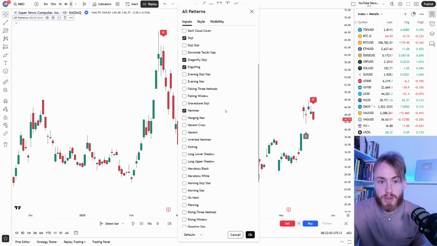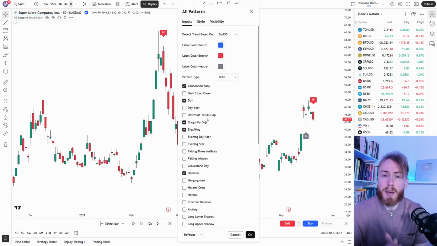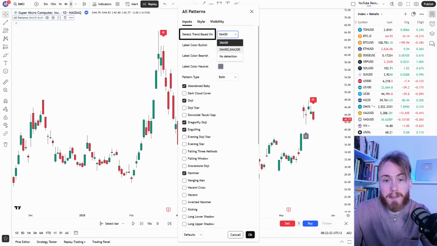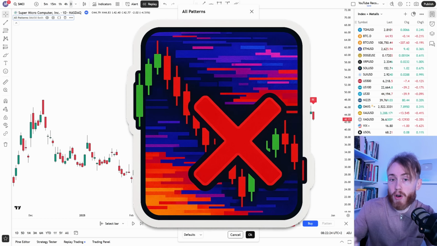And I will soon show you guys my favorite patterns. But before this, we need to understand the setting at the top here called detect trend based on. You can see this setting right here. What does this setting even do? Well, this is a filter setting. So by using this setting, we can filter out some of the false signals.